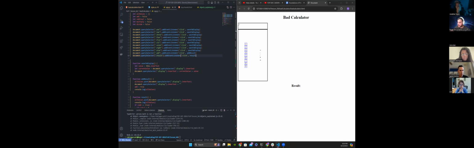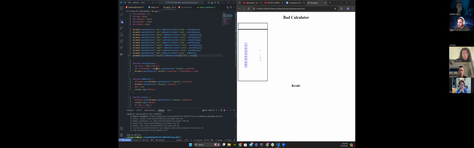I grab what input my display currently has. Initially, my display should be empty, right? Right here, I have a div called display, and I have no text in here. So whenever I save it to a variable, it should be empty. So within my JavaScript, I grab that display, I grab its inner text, which has nothing, and I save it to the current value, right?